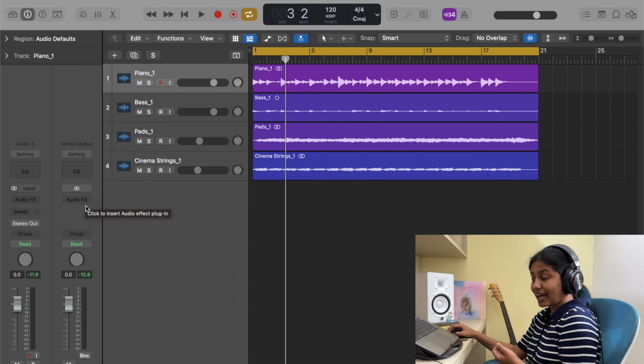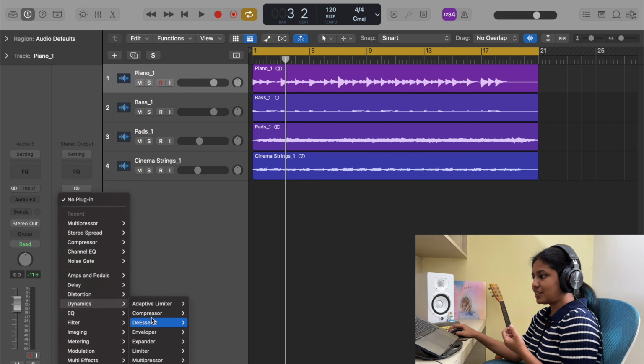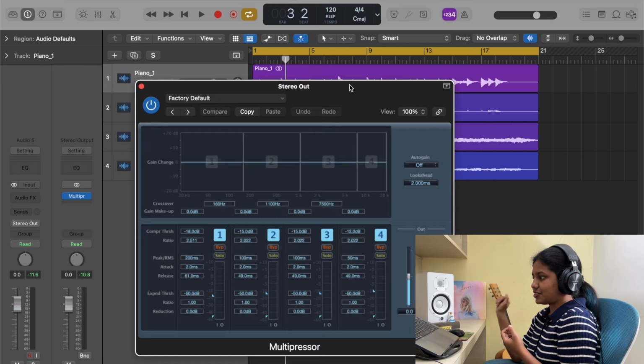So I'm going to add that on the stereo out. So on audio effects, dynamics, and then we have multipressor. So this is what we have.